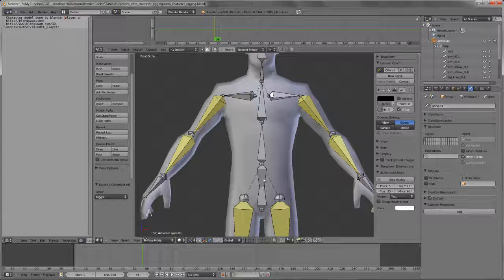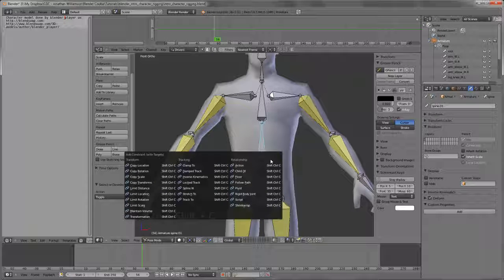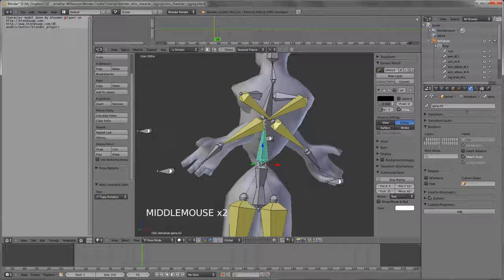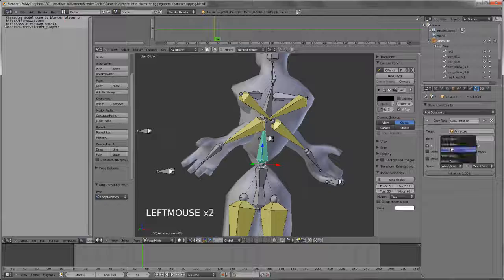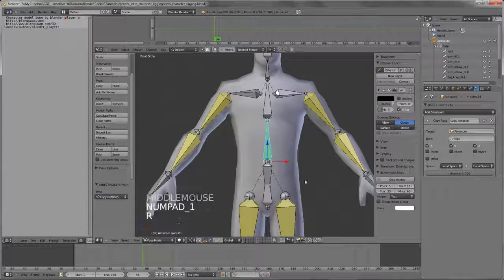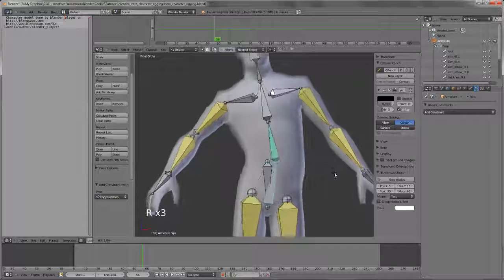The way that we would do this is we would select this bone and then this bone, hit Control Shift C to bring up our Add Constraints with Targets option, and we'll just choose Copy Rotation. So the copy rotation is copying the rotation of this bone. Now you notice that some funky stuff has happened here. So let's go over to the Constraints panel and first off set this to be local space and local space. So this way it's determining that rotation within its own space.